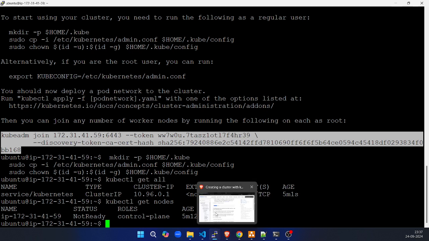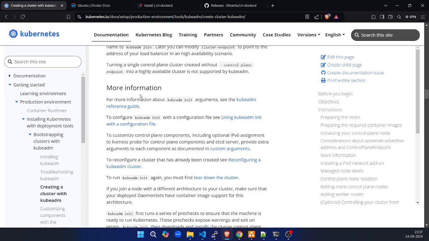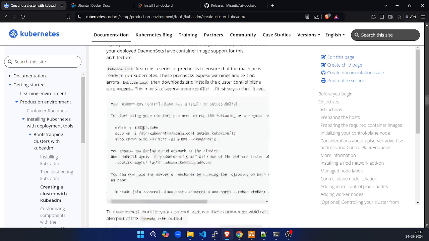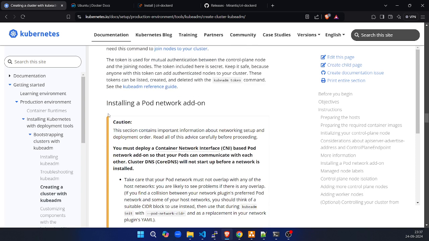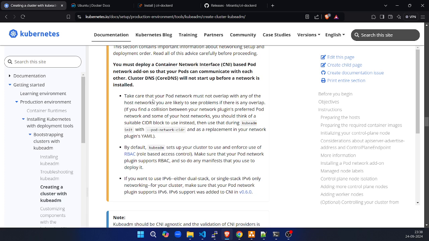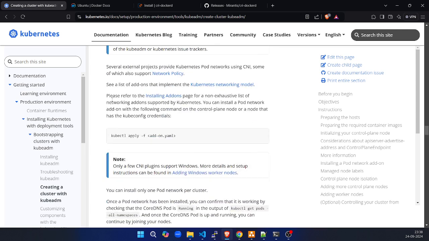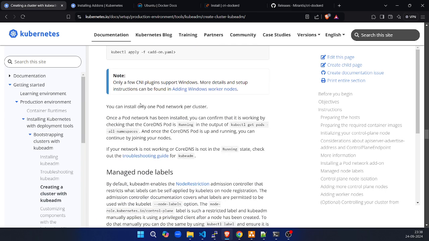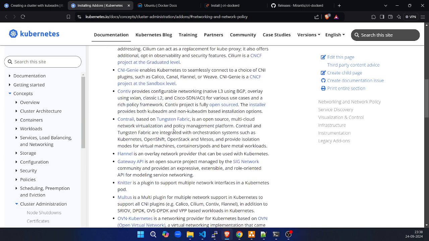Let us go into the documentation again. After creating a cluster, we need to follow the recommendation: join nodes, installing a pod network add-on. So this one we basically need to install. Let us see what the add-ons are. I would preferably use flannel.